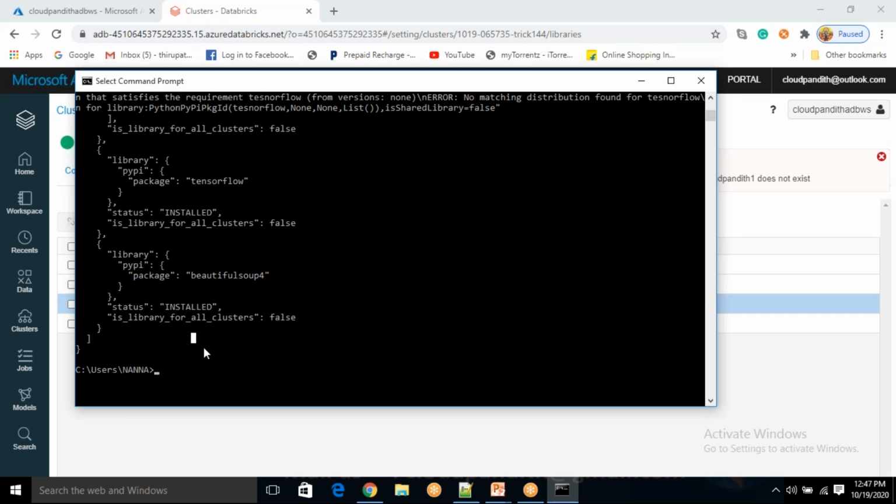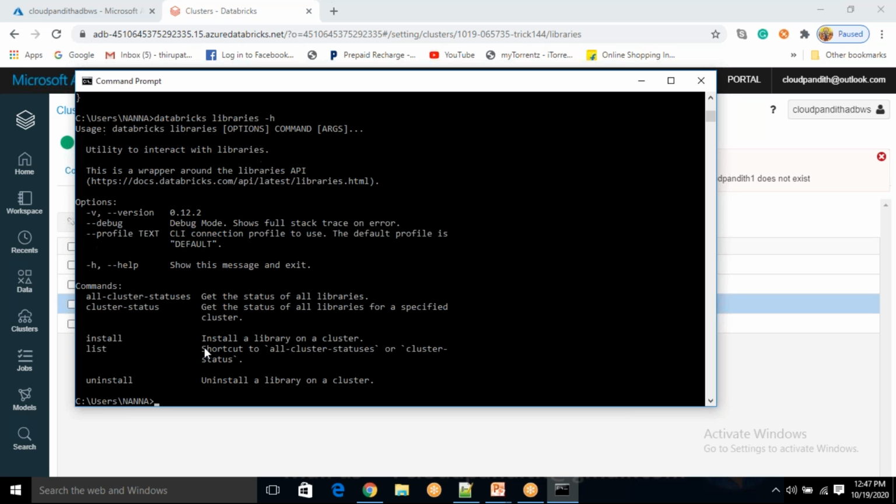Okay, I installed. Now this is one. Another one is for a particular cluster. On a particular cluster, you got the list. Now I want to get the list of all library statuses. You need to say -h for help first. So here you can see all cluster statuses. If you want to know all cluster statuses, you can see here.